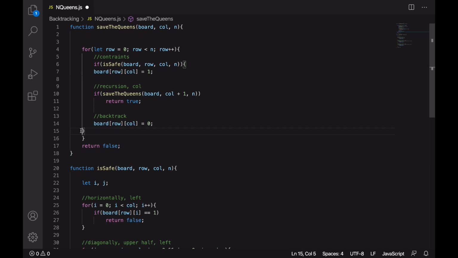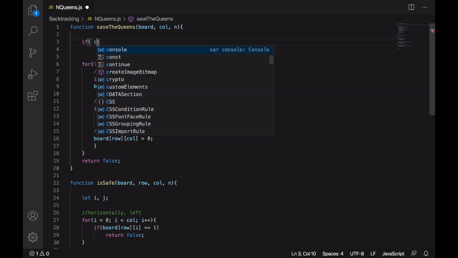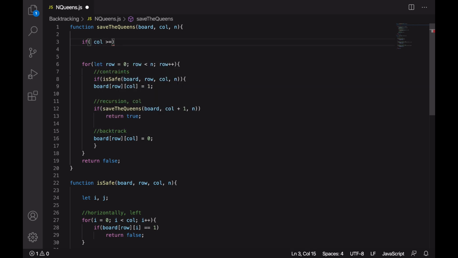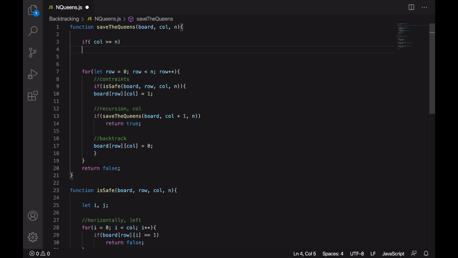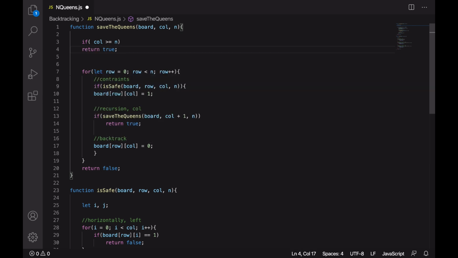Now the base case for this is, we are going column by column, so we need to stop the recursion when the column reaches its limit, that is when it reaches n. So if column is greater than or equal to n, then return true from here to stop this recursion. So this is the complete implementation.